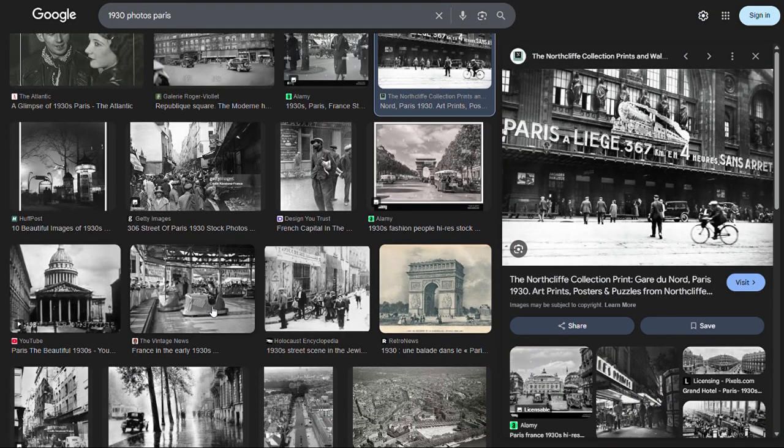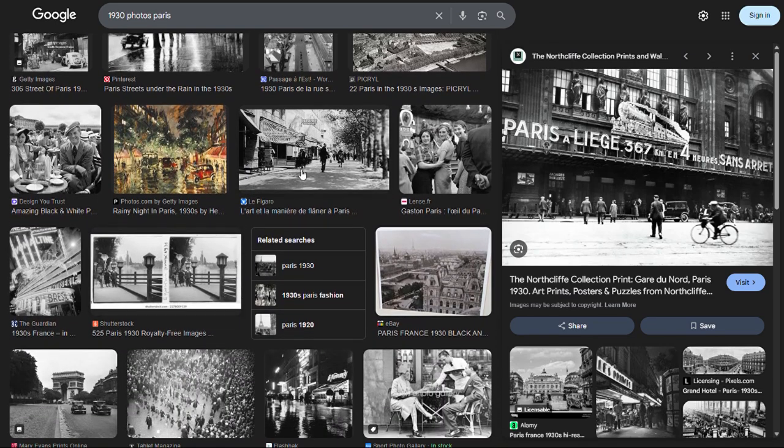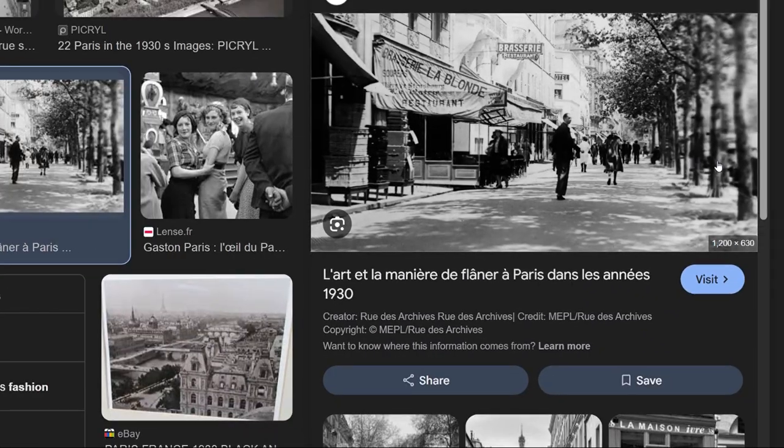So let's take a quick look at anything else. And this one looks good in the middle. Let's pop that in there. It's bigger, definitely, and it's nice and clear. So I'm going to grab this one as well.